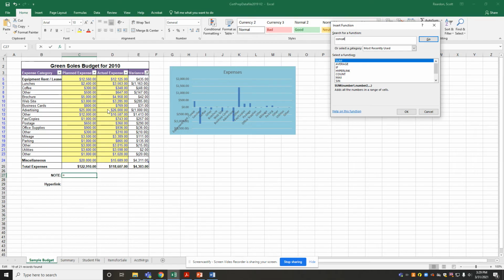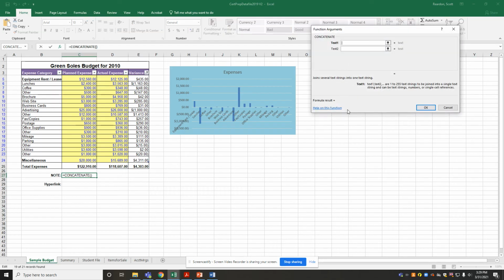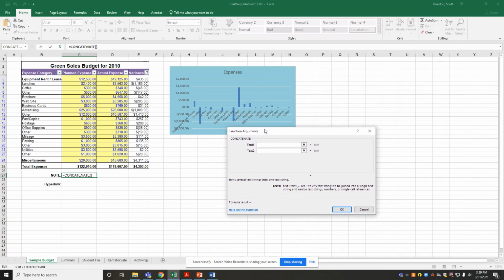Concat. I'll stop there. Click go. There's concatenate. I guess concat works too. Concatenate. Again, we're adding a series of text. Now, the wizard just walks you through the formula. What's the first text I'm putting in here? It says worst variance equals. Worst variance equals. Now, it should put quotes around that for me, I hope. We'll see. Yep, it did. Right there, it put quotes around it for me.